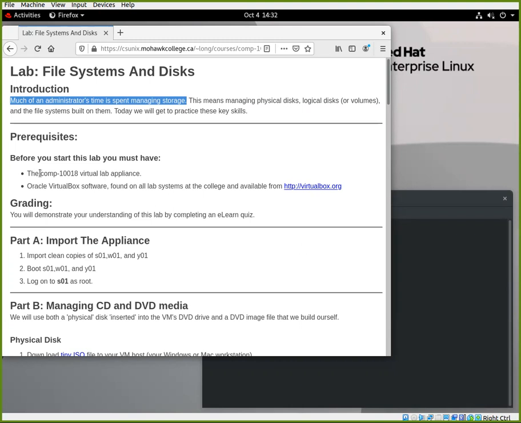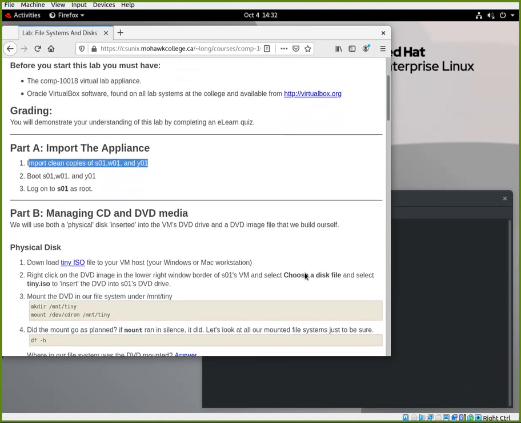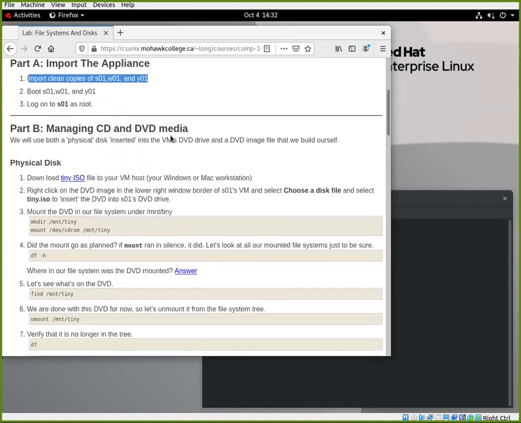What do we need? We need the appliance. Get clean copies. Let's look at CDs and DVDs. We don't use these physical CDs very often anymore, but we use a virtual CD, don't we? We use those ISO files a whole lot, mainly to install operating systems, but as admins, that's a pretty common activity.